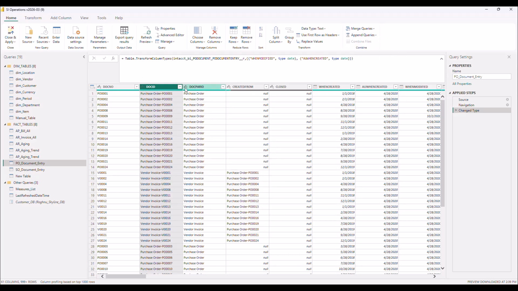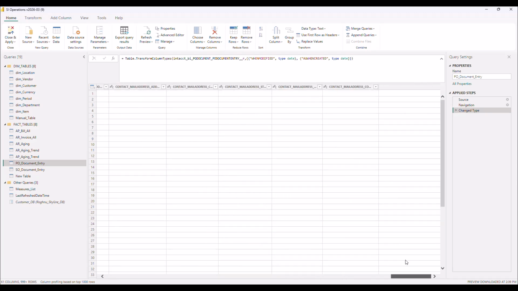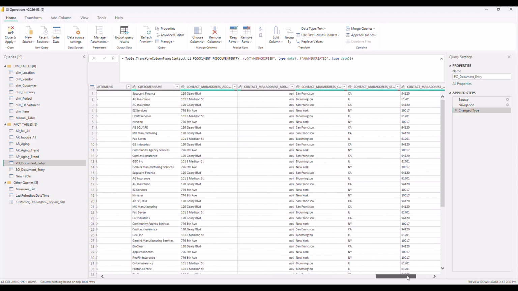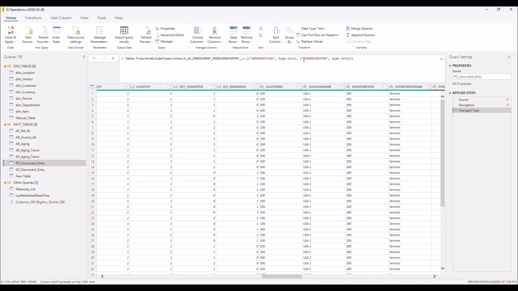Or what I like to do is, you see here ABC. That's a text data type. So if I click that, I see here text, and I can change that. Now text is what makes sense here, so I'm not going to change that. But if I scroll over here, let's see if we can find. Okay, so these data types came in, as you can see here, AU when created, when modified. These are date fields. They came in as date time, but they were changed to date.